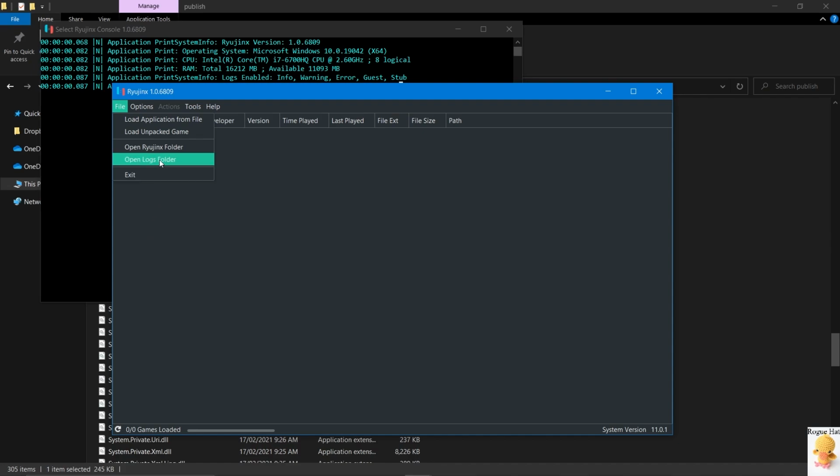Open logs folder, you can open your log folder. So if you are supporting these guys on Patreon, and you want to get some help from the community, you can just open your log folder and follow their instructions, so you can get a potential solution to your problem. And then exit is pretty self-explanatory.